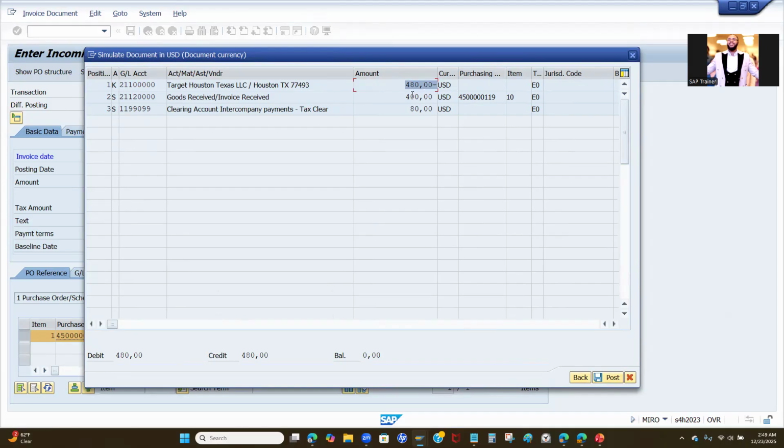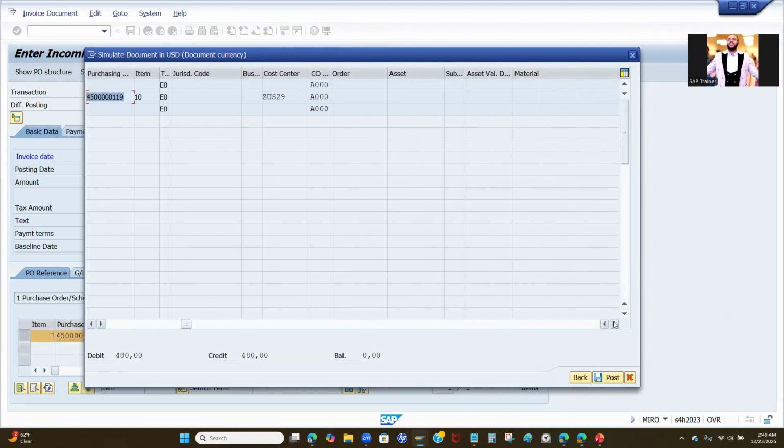This is how much you owe them. So this is going to be a credit to them. And of course, your goods receipt and invoice receipt account is going to be debited. So this is your GRIR account. That's going to be debited on behalf of this purchase order that was created.